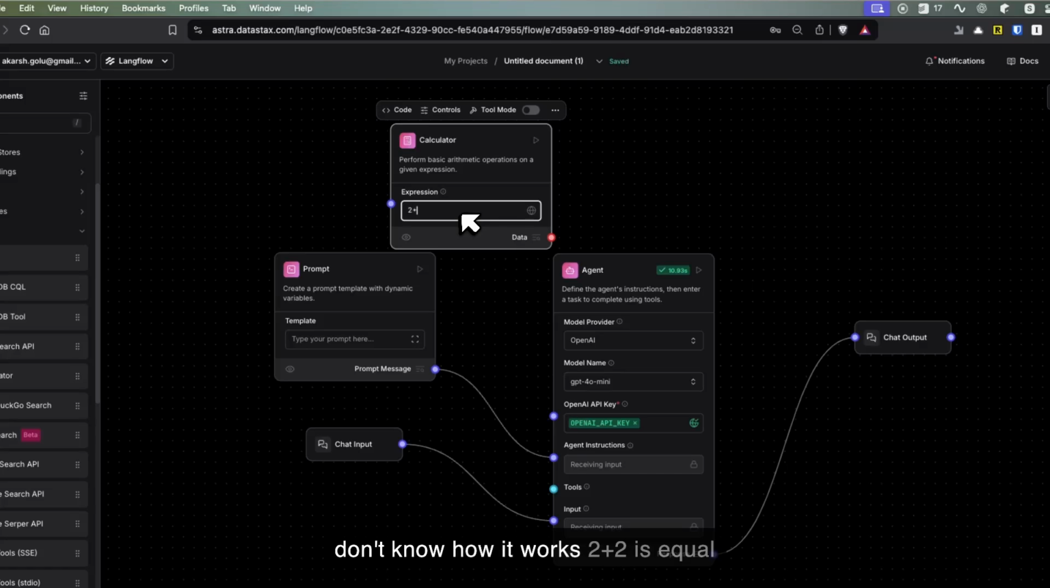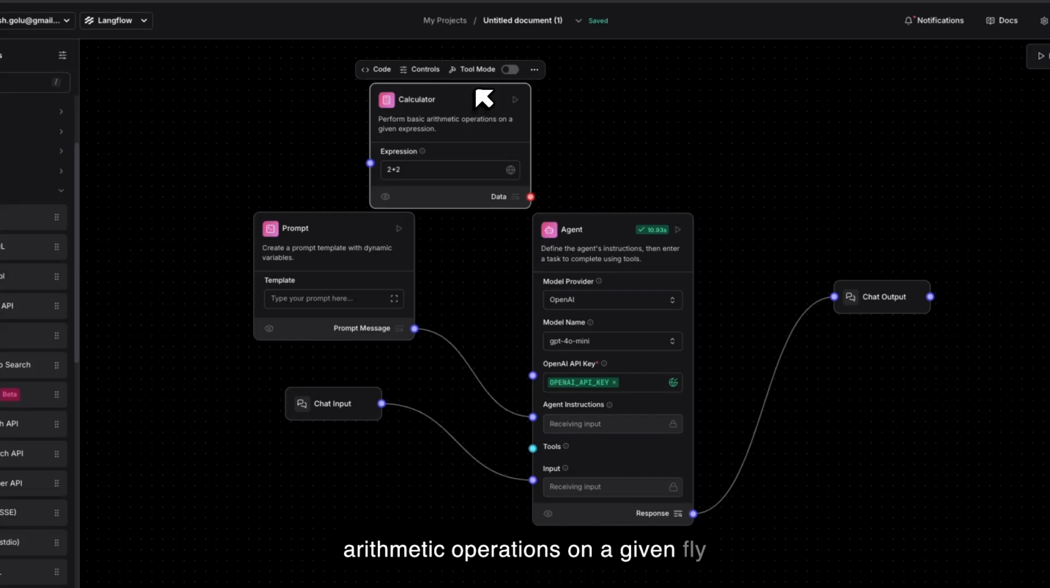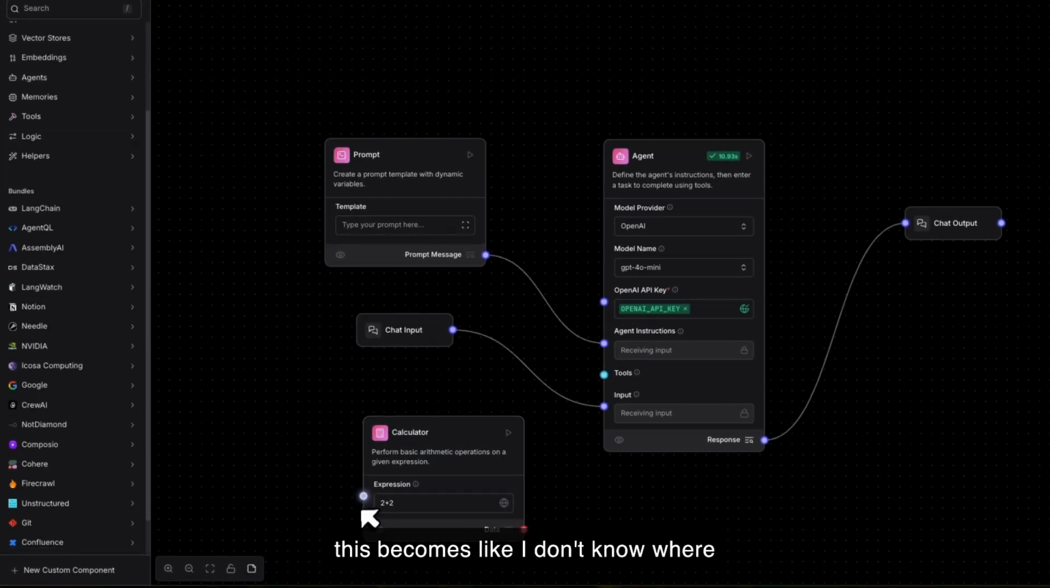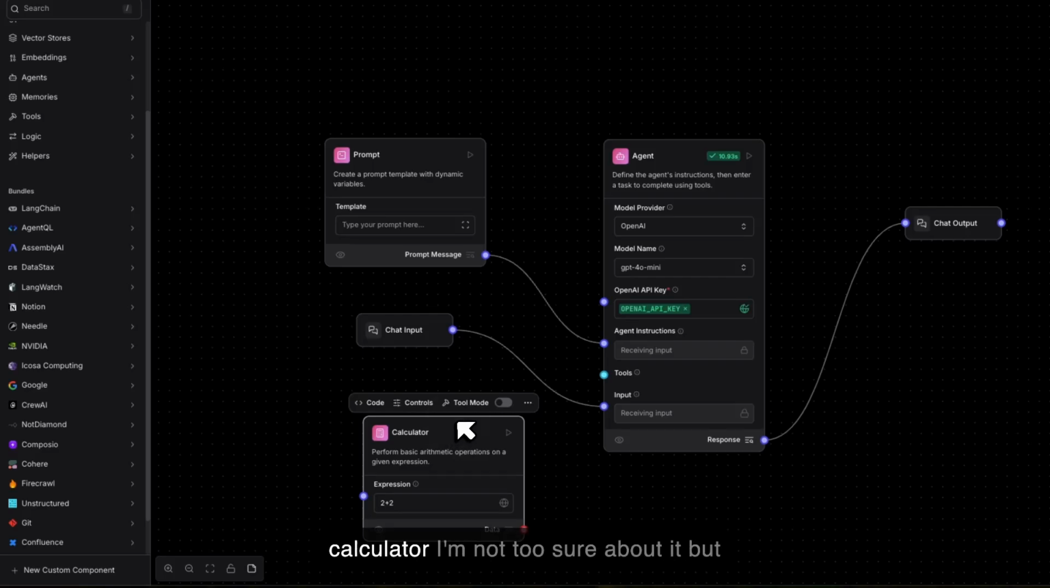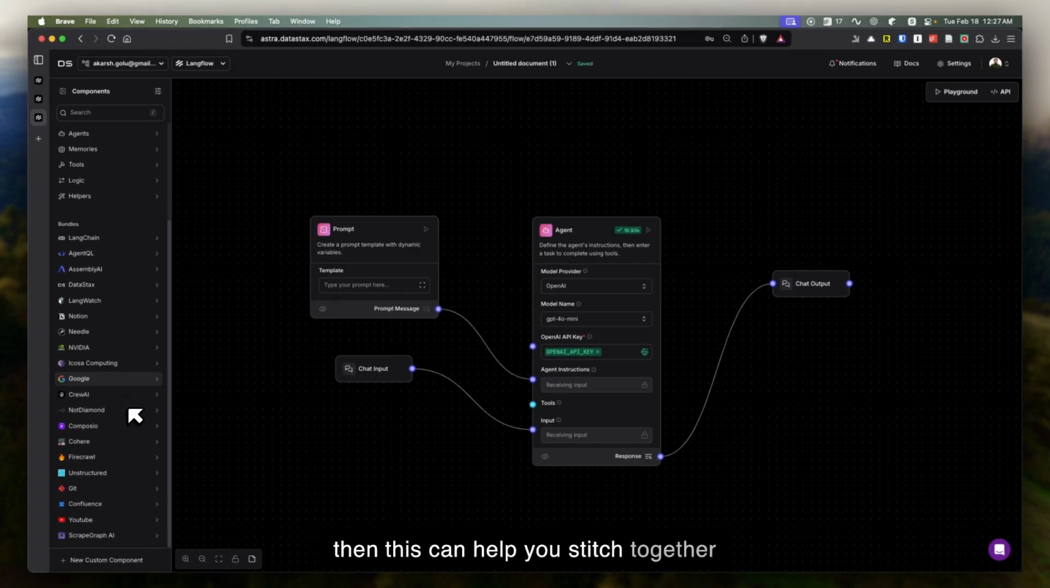I don't know how it works. 2 plus 2 is equal to something. It could be just arithmetic operations on the fly. I don't know where this goes. This goes to tool. Yeah, should go to tool or some expression calculator. I'm not too sure about it, but this can help you stitch together flows.